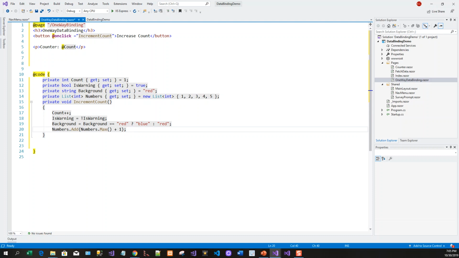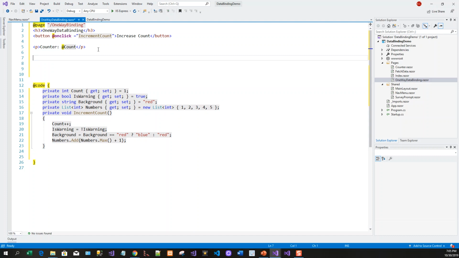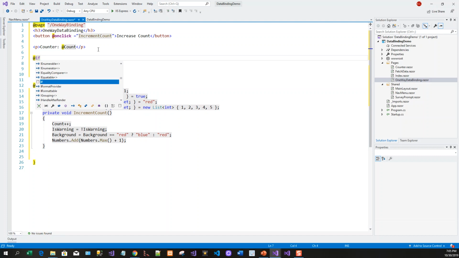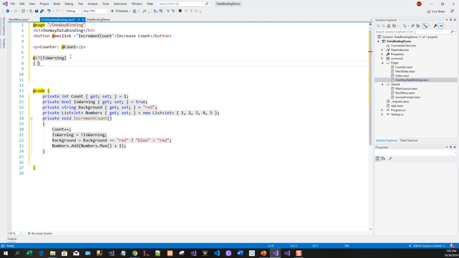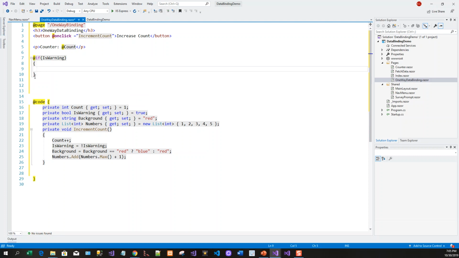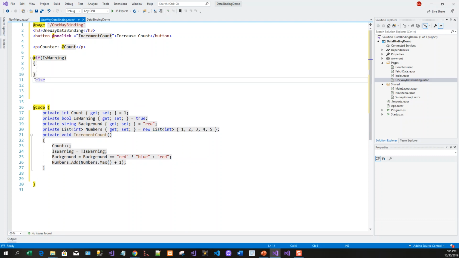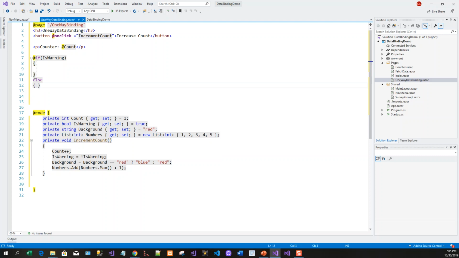Now all I need to do is to put a block here below this paragraph that has the counter, and I'll put an if statement. If isWarning, if isWarning boolean is true, then do something, else. That is the else block, else do something else.